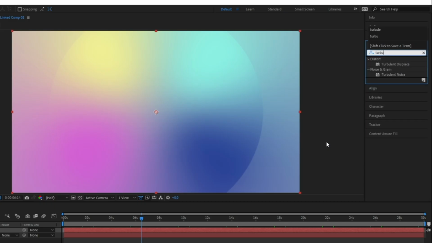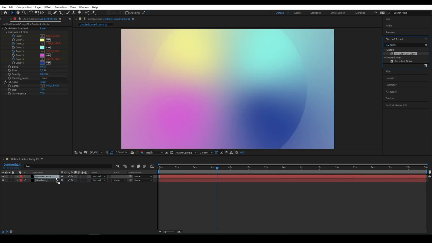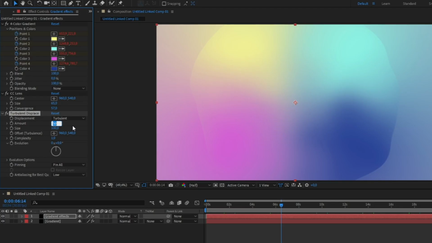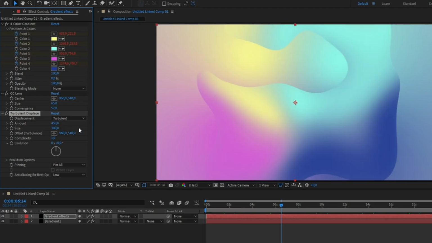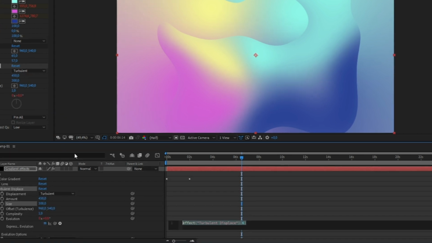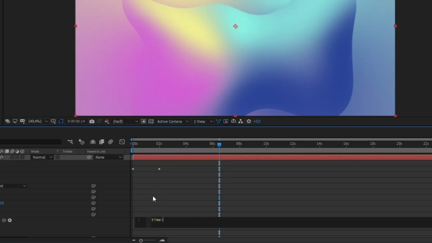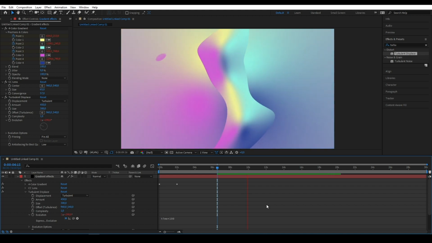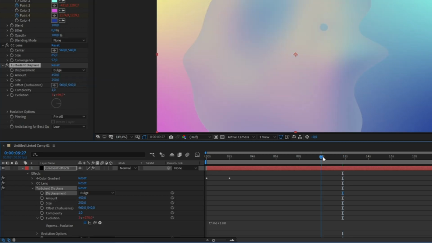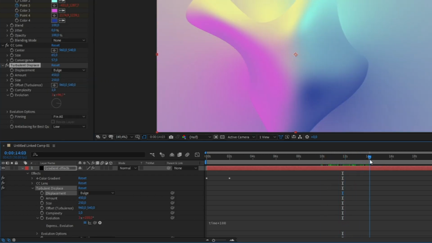Add the Turbulent Displace effect as well and set the amount to, let's say, something around 450 and the size to 300. Alt-click on the evolution stopwatch and type time*100. And we can witness this wobbly animation we just created. We can also change the displacement type, maybe twist is a good option.